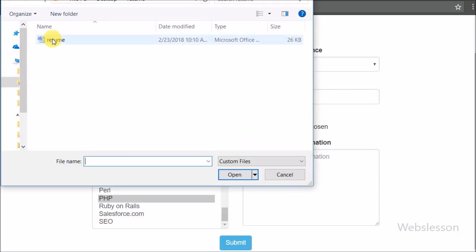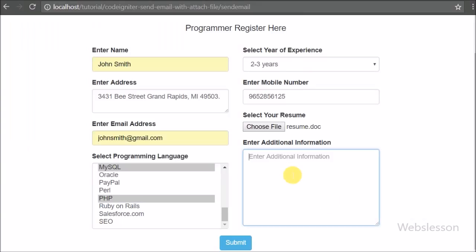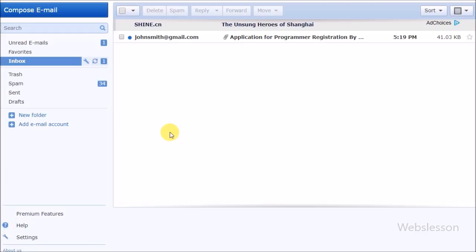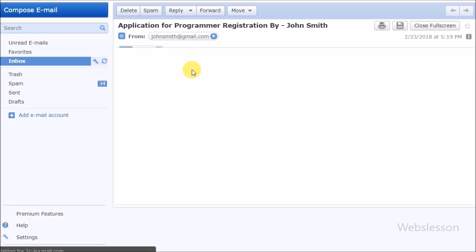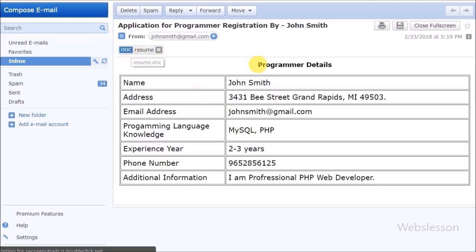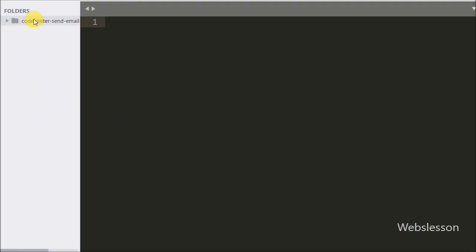Because Codeigniter framework has its own email library for sending an email. So in this part we will discuss how to use the Codeigniter library to send an email with attachment. Now we will start discussing.